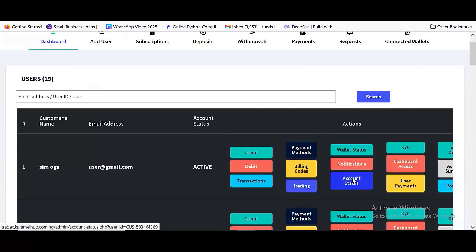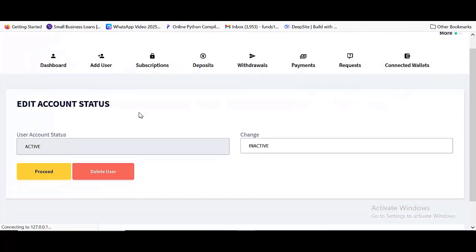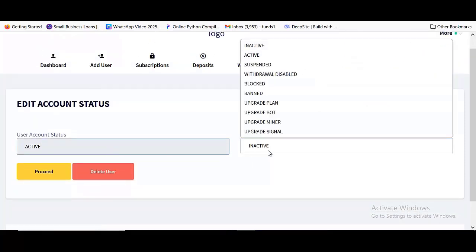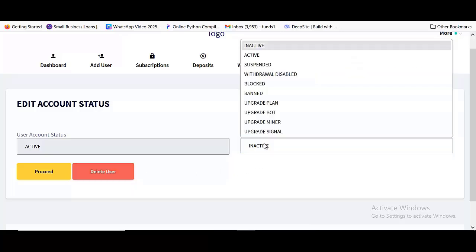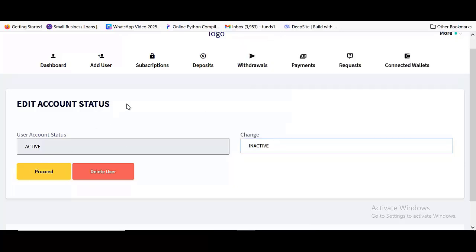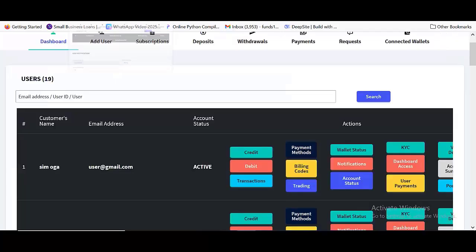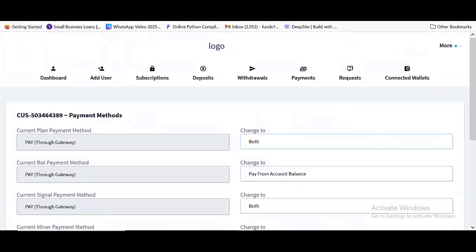Also, we still have account status. Let me just open this account status. You can make the account status active, suspended, withdraw, disabled, blocked, banned, upgrade plan, upgrade bot, and all that here. You can choose to delete this user too. So after choosing the status, you can just click on proceed to update that. So that is just that for this particular session.